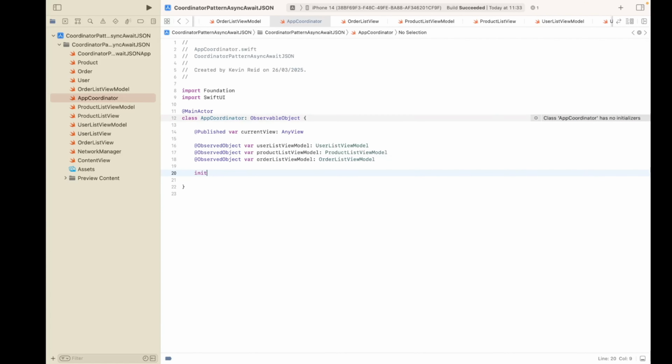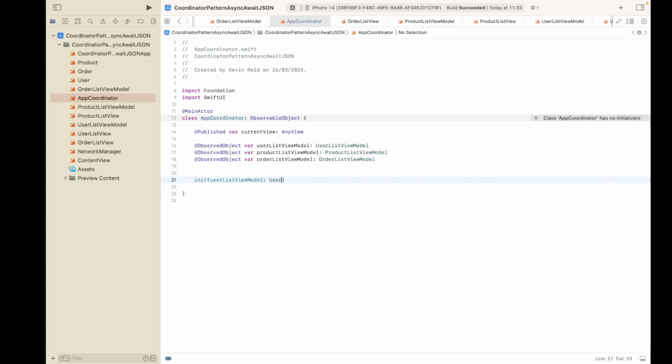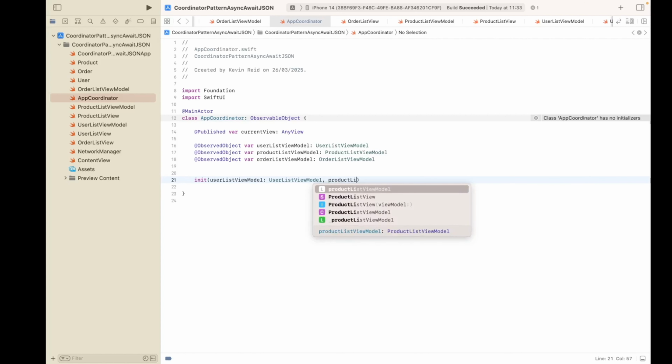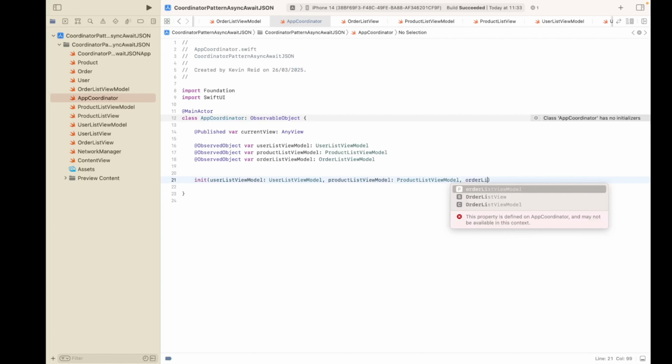We also need to create our initializer. I'll just type it manually. Init, user list view model, user list view model, product list view model will be a product list view model object or data type. Order list view model will be an order list view model data type.